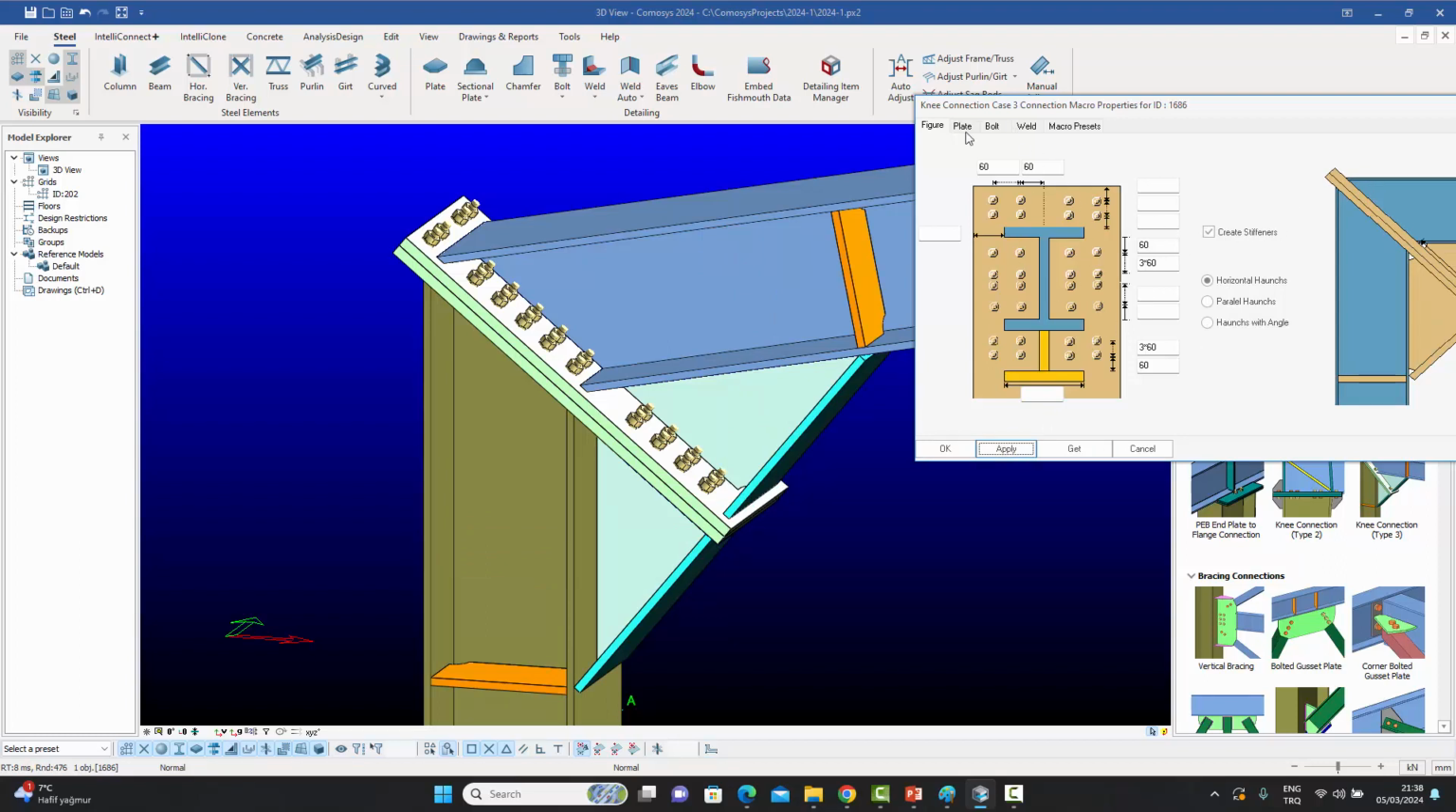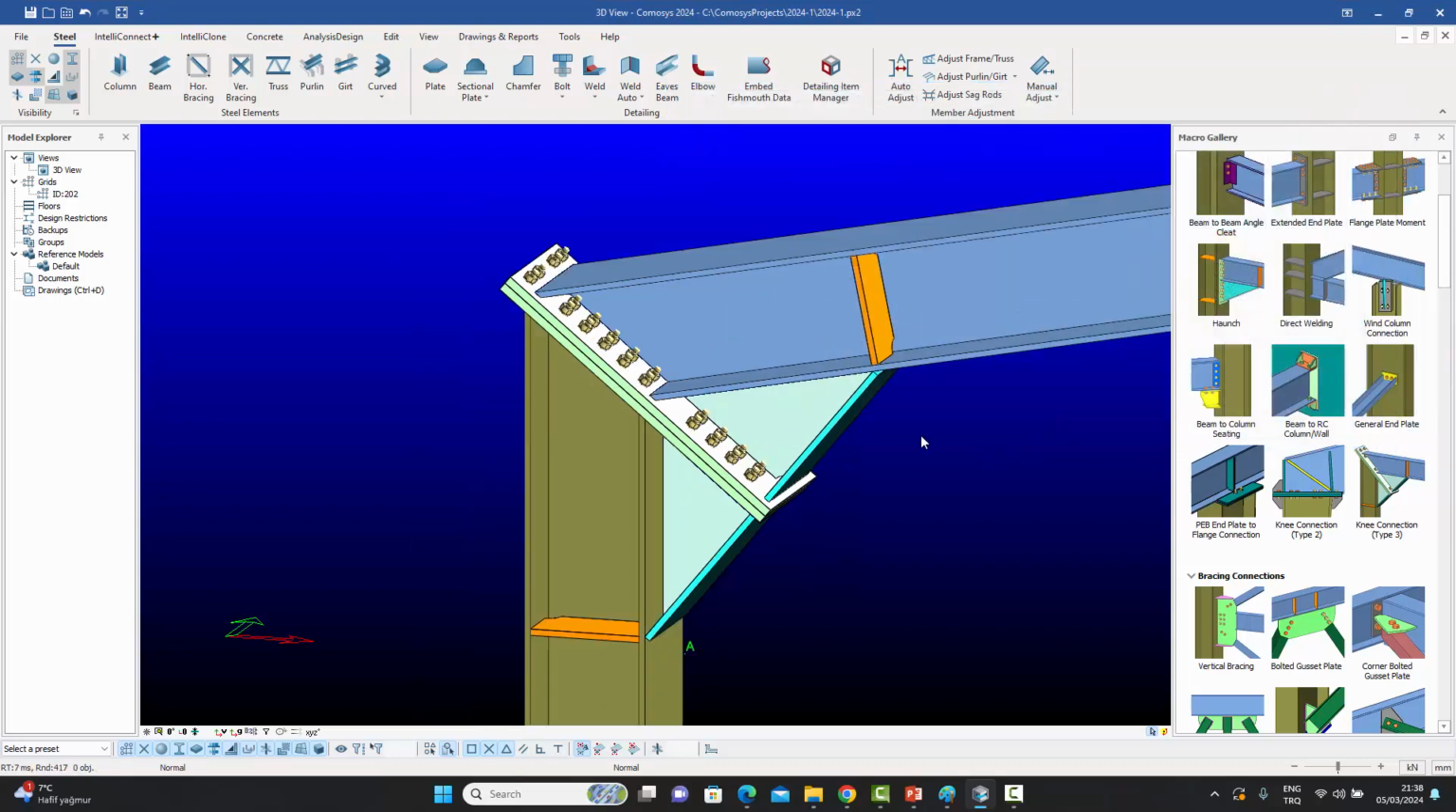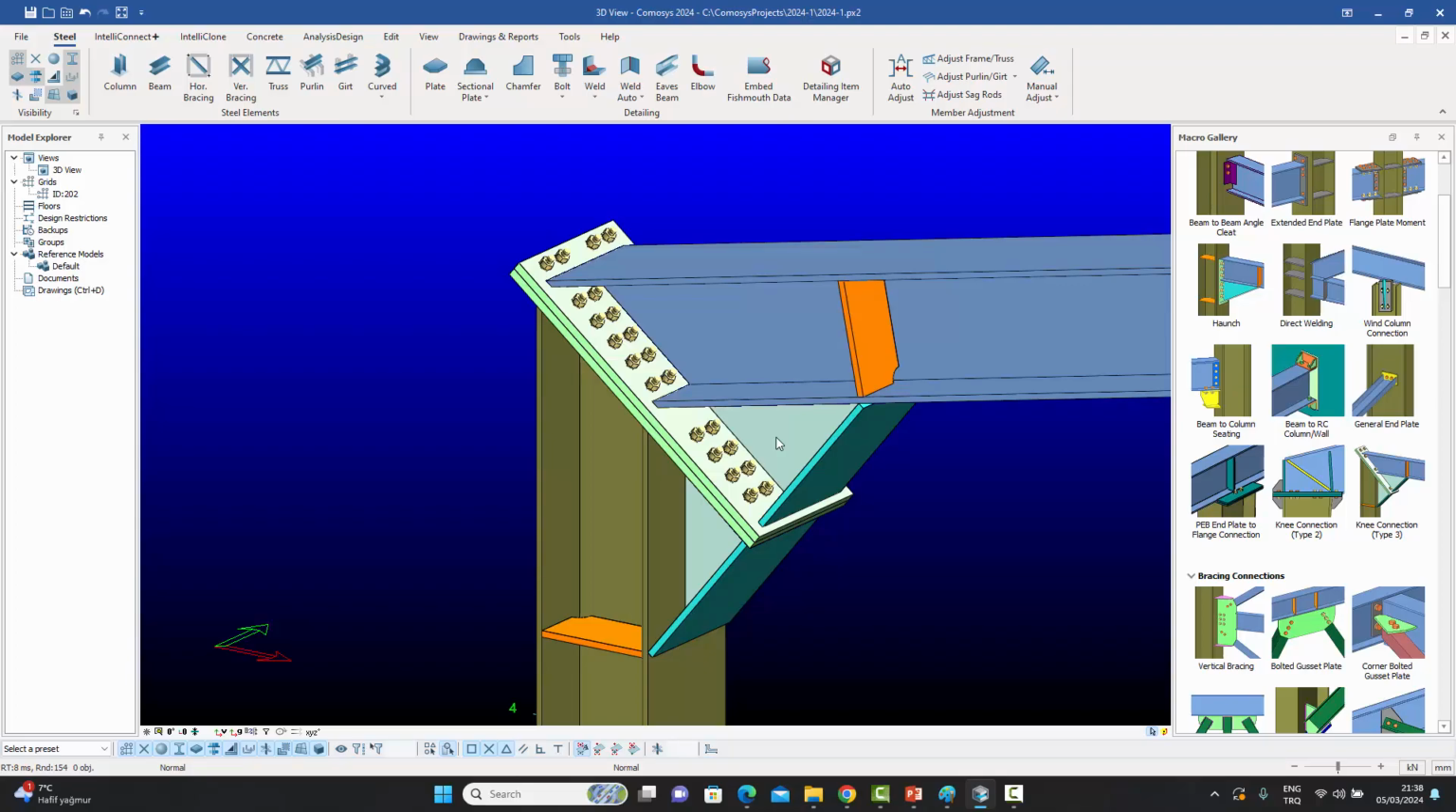You have complete control over the bolts, over the plates, over the dimensions, etc. And once again, a handy macro to use, and we hope you will like it.